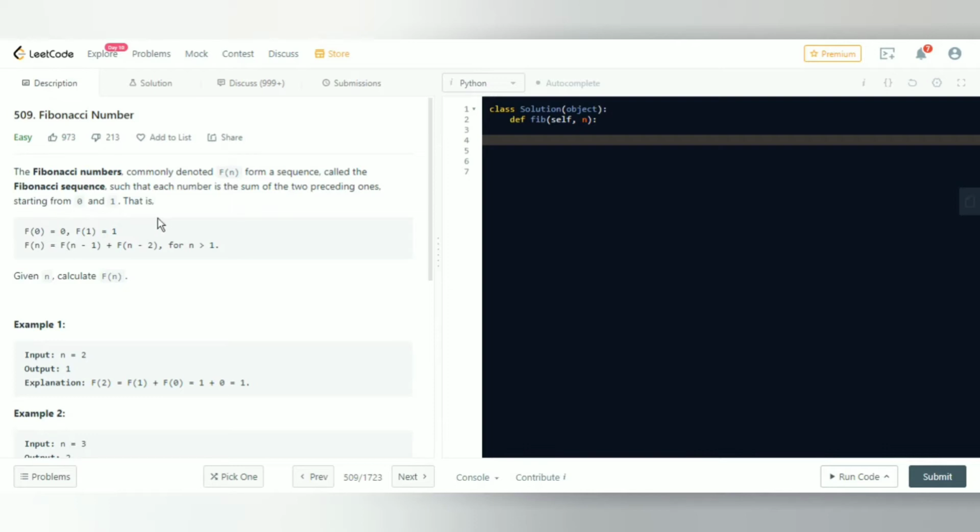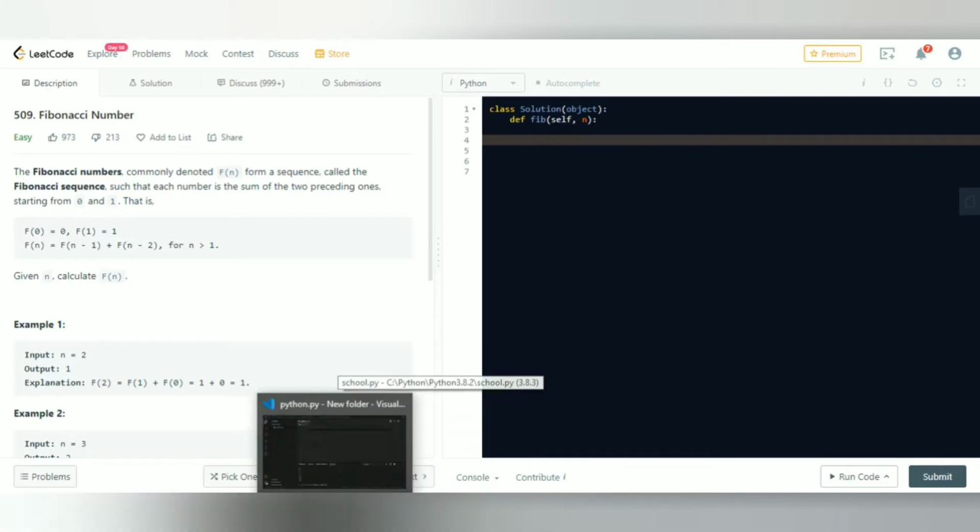So basically, if the value of n is 4, you are supposed to calculate the fourth Fibonacci number. Similarly, if it's 5, you are supposed to calculate the fifth Fibonacci number, okay? So now, there are two ways of solving this. You could either solve it using recursion, or you could solve it using iteration, okay? Now, I'll be showing you both the methods. Let's just hop on to the whiteboard real quick.